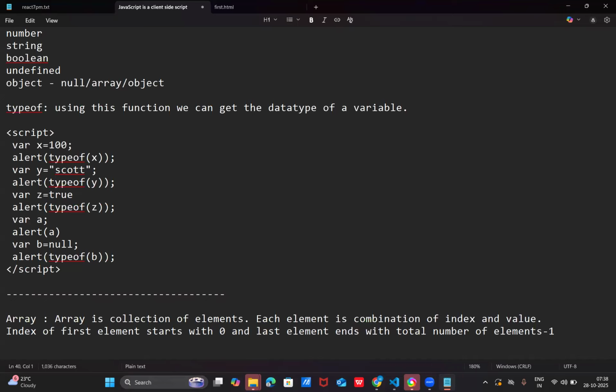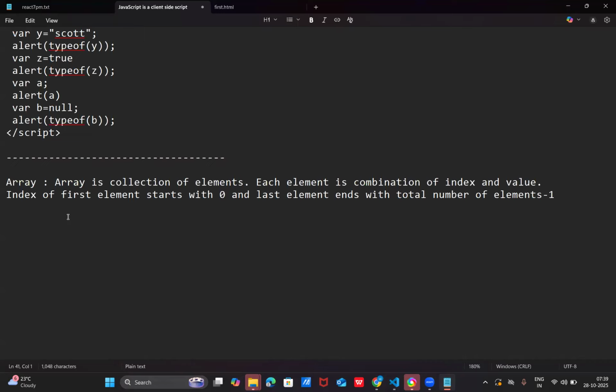But here it is a collection of heterogeneous elements. Why? Because JavaScript is a loosely typed script. So that's why you can store any type of value in an array. You can store numbers, you can store strings, a collection of numbers and strings.